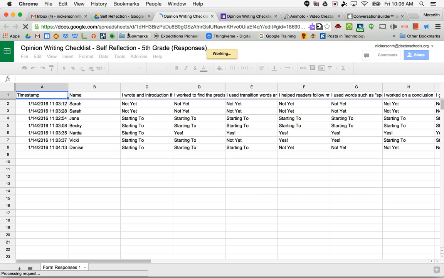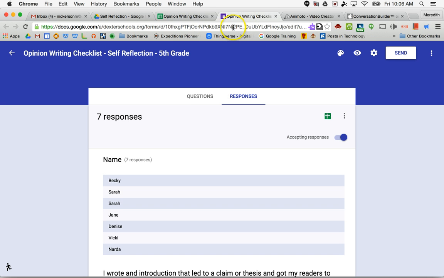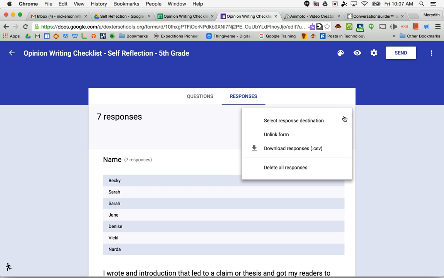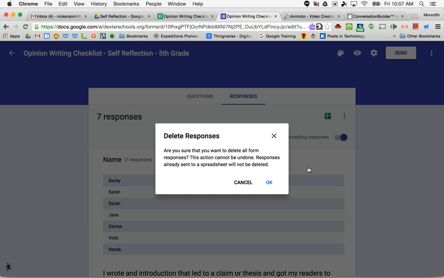Now I want to start a new spreadsheet and a new set of data. Let's say I'm assigning this again to someone new. So the first thing we need to do is this data is actually stored in the form itself. It dumps it out to a spreadsheet here, but all the data lives in the form. So I want to clear that. To do that, I'm going to do delete all responses, and it will delete it. So the responses that are sent to the spreadsheet are safe though. It just doesn't live in the form anymore. So I'm going to click OK.